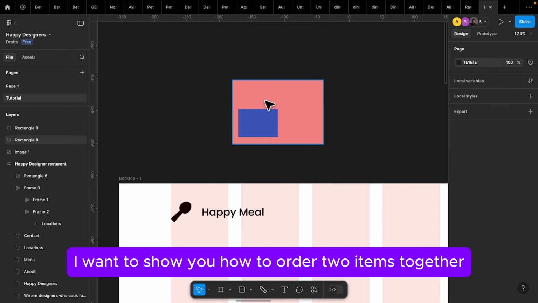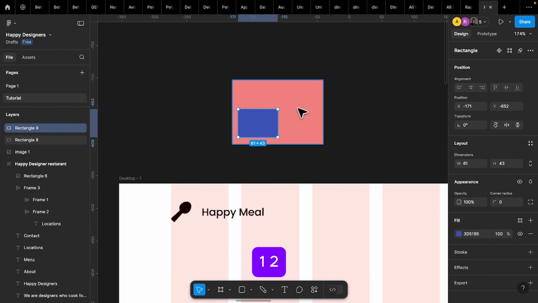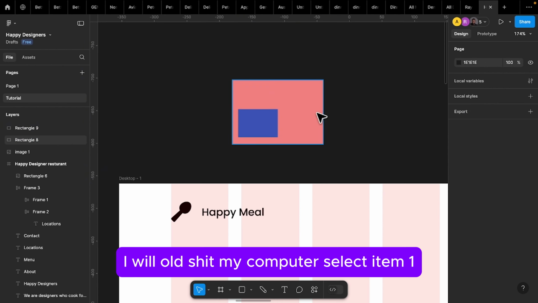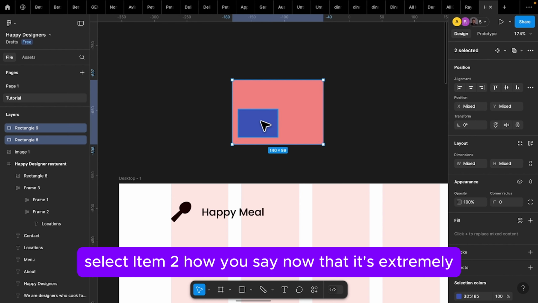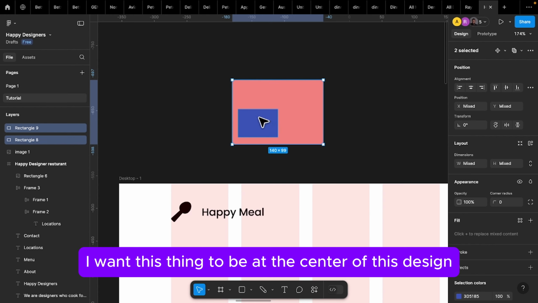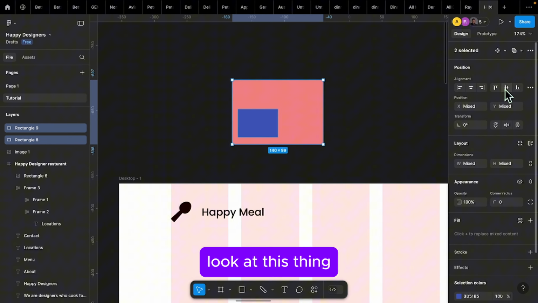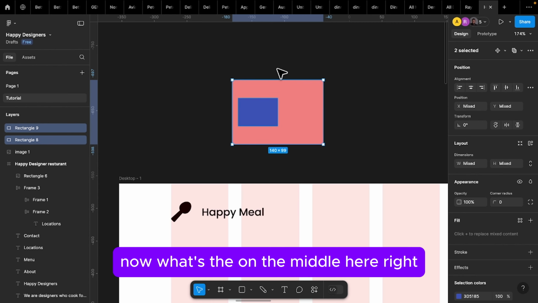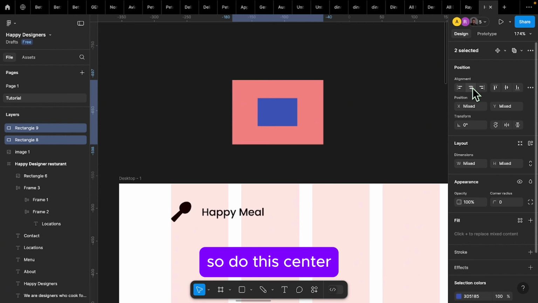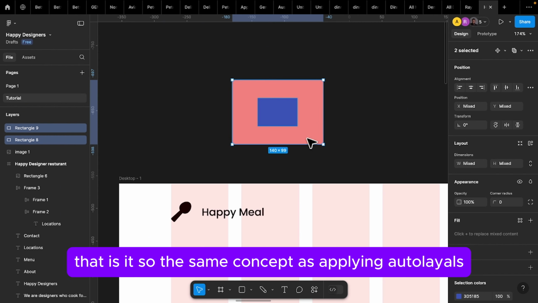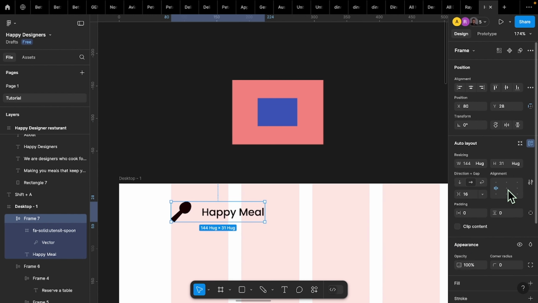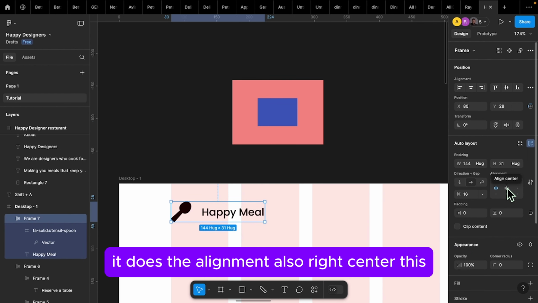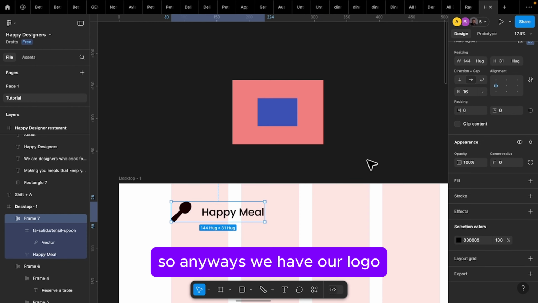I will teach you how to hold two items together. These are two items, right? 1, 2. I will hold shift on my computer, select item 1, select item 2. Can you see now that it is shown here that I've selected these two things? Now I want this thing to be at the center of this design. So I'll come here under alignment. Look at this thing. Vertical alignment. This is on this line. Now I want it to be in the middle here, right? So we'll do this. Center alignment. That is it. So the same concept is applied here in auto layout. It has its own alignment also. Right, center, this. So anyways, we have our logo.